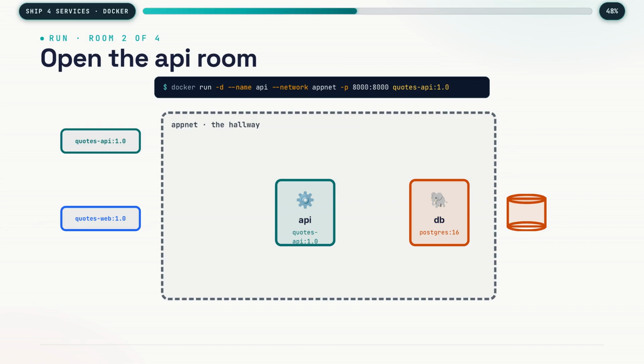Because they share appnet, they can reach each other by name. API just connects to host db. No IP addresses anywhere. And there's the link forming. That little packet flowing along the line is API reaching DB through the hallway. The connection works because both rooms are in the same network.